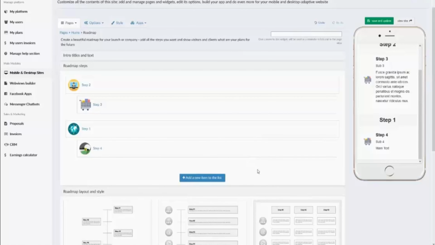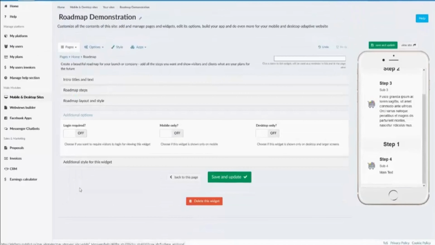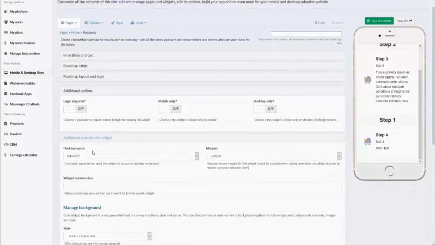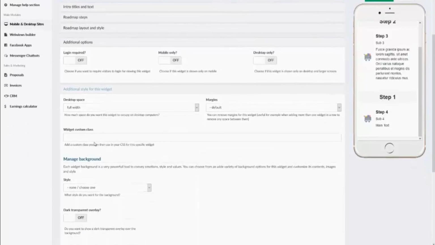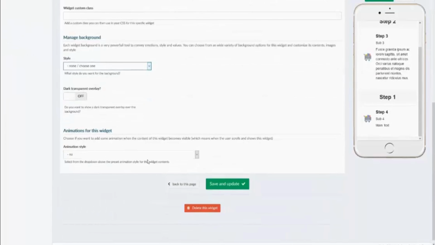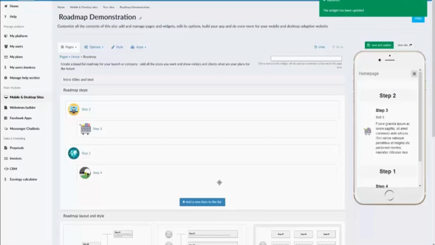So I would recommend playing around with this and kind of experimenting. And as far as additional options, they're just like all of the other widgets. You can switch this to mobile only or desktop only, so you can have different roadmaps for mobile versus desktop. And the additional styles are just like all the other widgets. You can determine the space on the desktop. You can add some CSS for the custom widget class, and you can even add a background or animations. So it's a very simple and powerful tool that'll automatically create a roadmap for you in a very easy to use way.